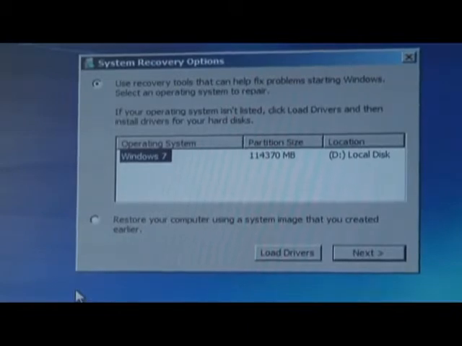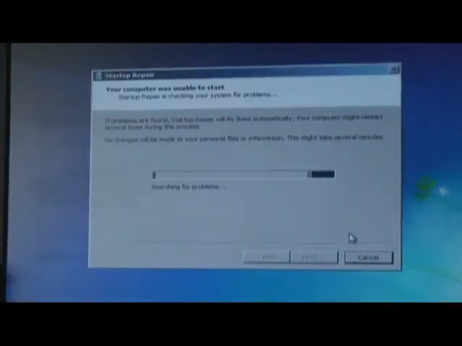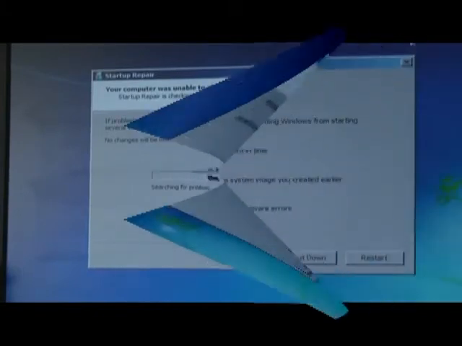You're going to leave the box up top that's automatically checked off that says Use recovery tools that can help fix problems starting Windows. Select an operating system to repair. As you can see, Windows 7 is already selected. So now you're going to click on Next. Now your computer is going to automatically analyze itself. Just be patient. Wait for it to finish.